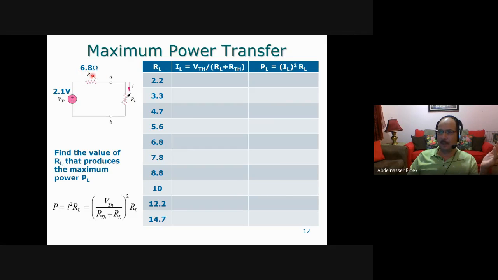The Thevenin resistance is 6.8. And I want to find which load RL will produce the maximum power transfer from the source to the load. So for example, let us see if we have this RL as a variable, like what we have here, 2.2, 3.3 until 14.7, and we need to calculate the power in this load.